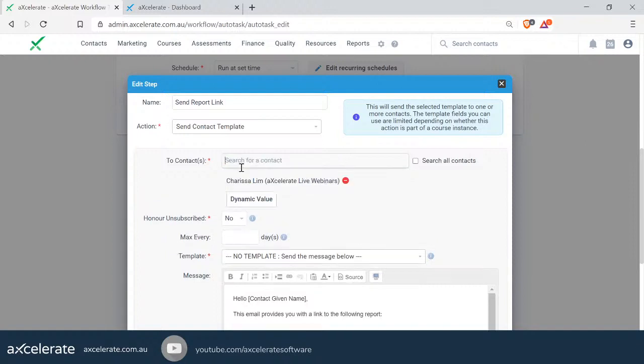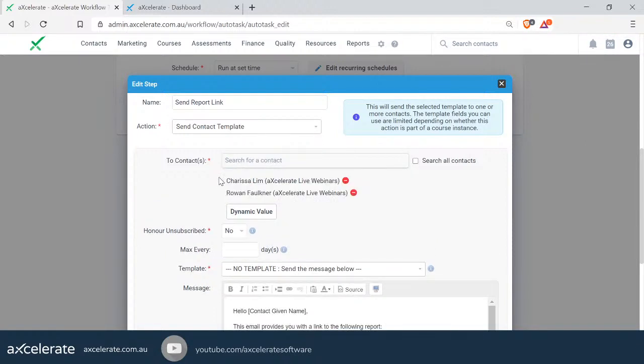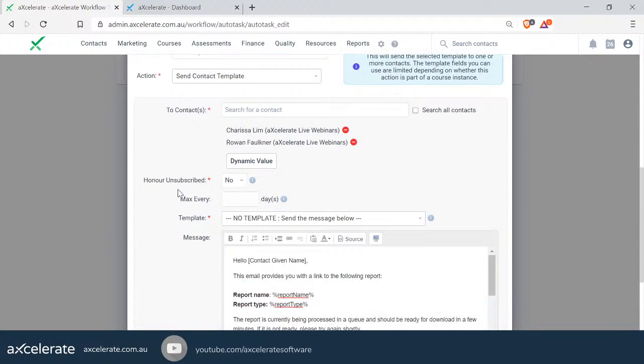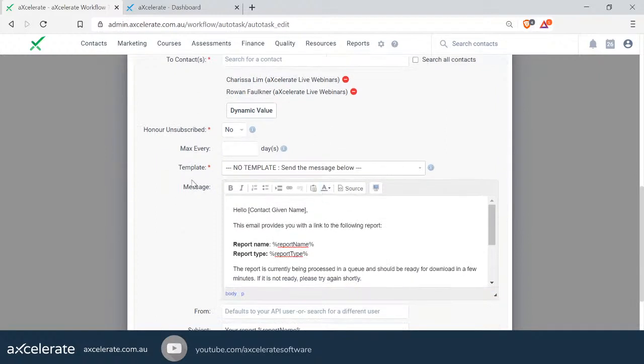I can send it to myself, and you can select multiple people, so it can be sent to more than one person. If you're not seeing a name in that list, it probably means you need to add them as a contact into aXcelerate. Now we're going to ignore the honor unsubscribed and the max array fields for now. And you can also select whether you want the email to come with the template or just use our aXcelerate default message.